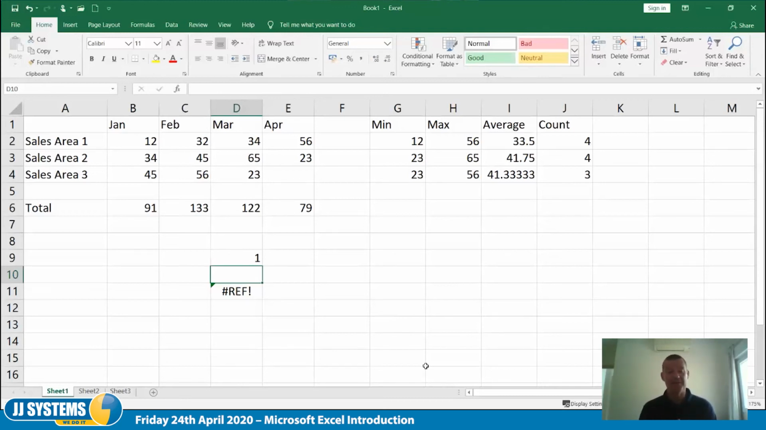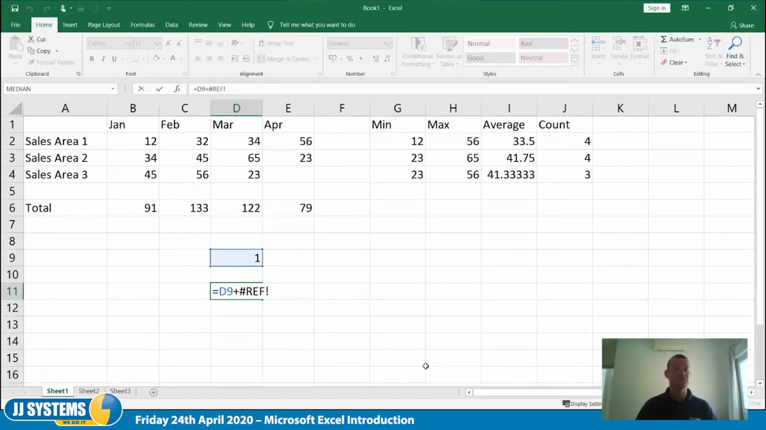And when that happens, any calculations that are based on that cell then get trashed and it will display hash ref. The reason for this is because what it said was D9 plus D10. Well, D10 doesn't exist anymore. D10's been deleted, that's gone forever. This isn't really D10. It looks like it's D10, but it's a cell that was formerly known as D11. So for that reason, it's not going to assume that you want it to be the old D11. It will just say D9 plus, error message.